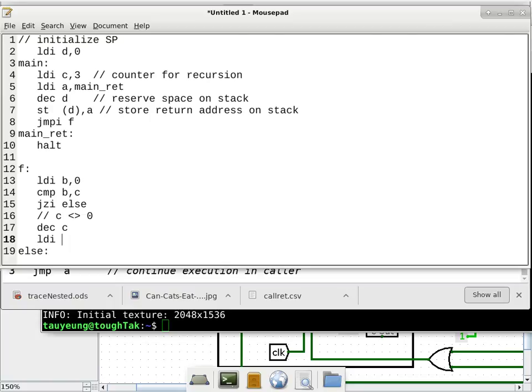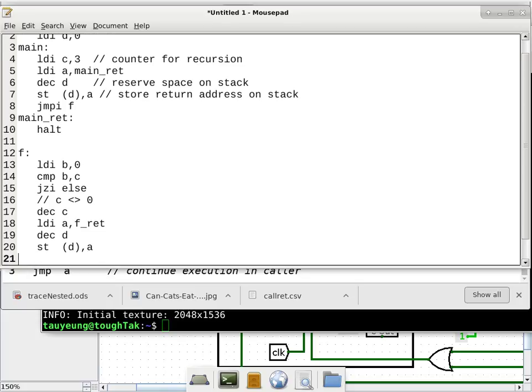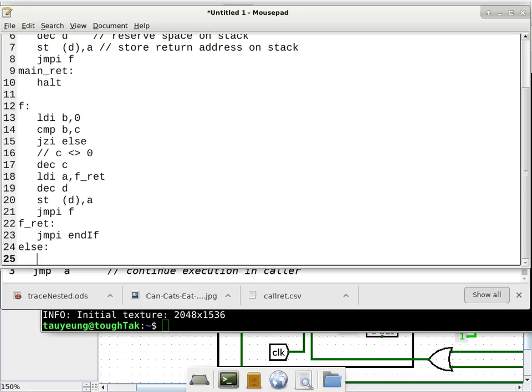We load something with F return in this case. F return is a return label. We define it after this chunk of code. Decrement D to reserve a space on the stack. STD with A, so we are storing the return address back into F in whatever the stack location is that we have just reserved, and then another JMPI to F. When we are back here, we can then jump around the else branch, so we go to end if, and then over at the else there's really nothing to do, so we say end if right here.